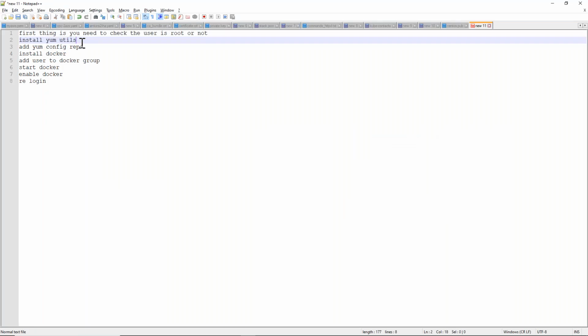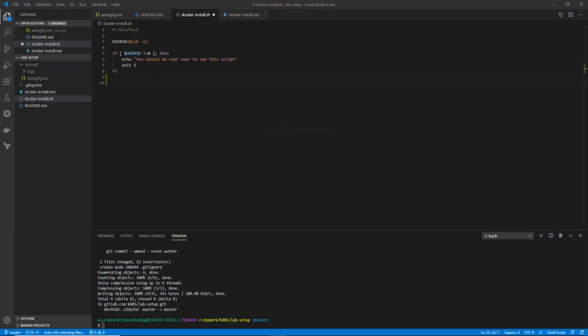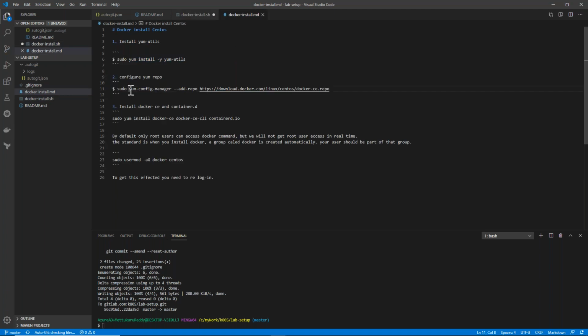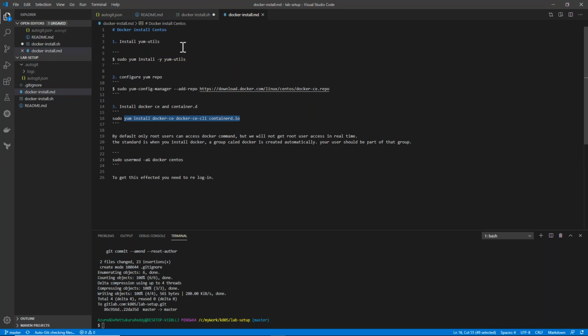So what is the process? You need to install yum-utils, and we already have that command, right? Where is it? This is the command. And next, what is the command? Adding the repo. And next, installing these packages. Okay. So these are the instructions. And next thing, you need to run this command. Okay.